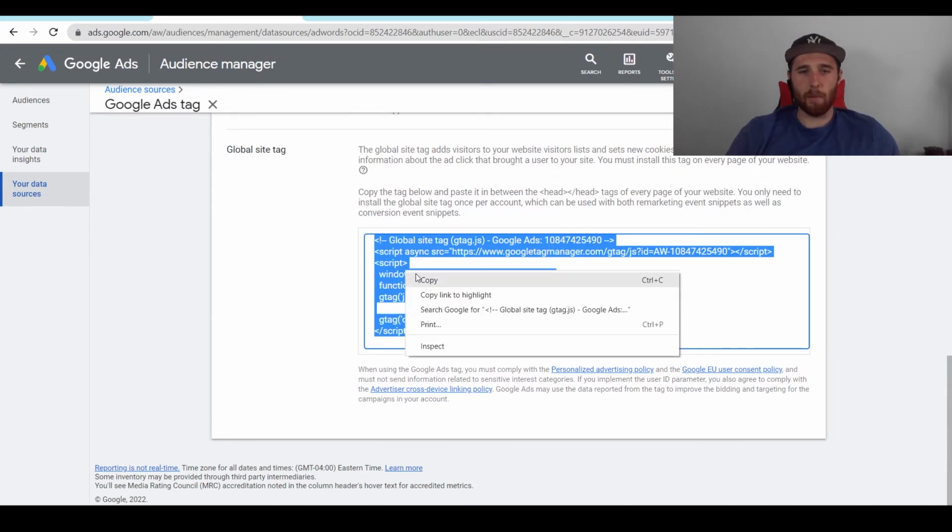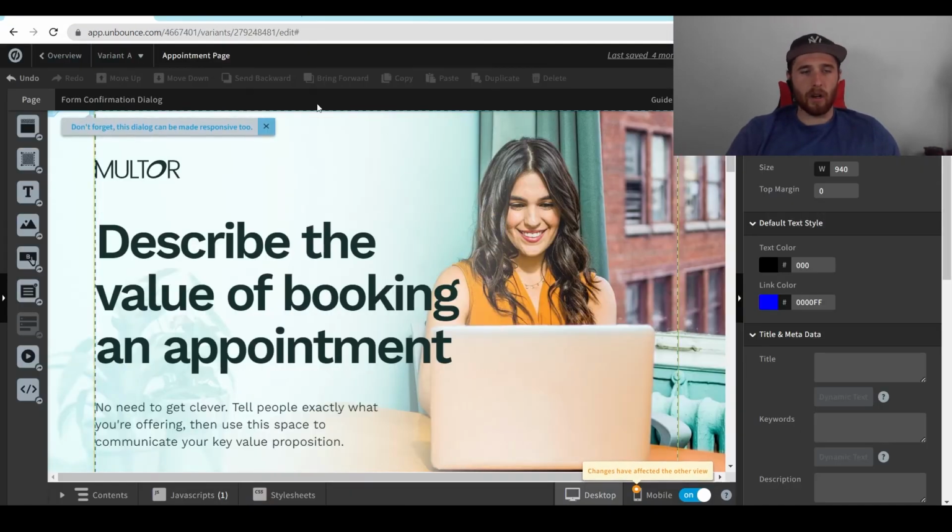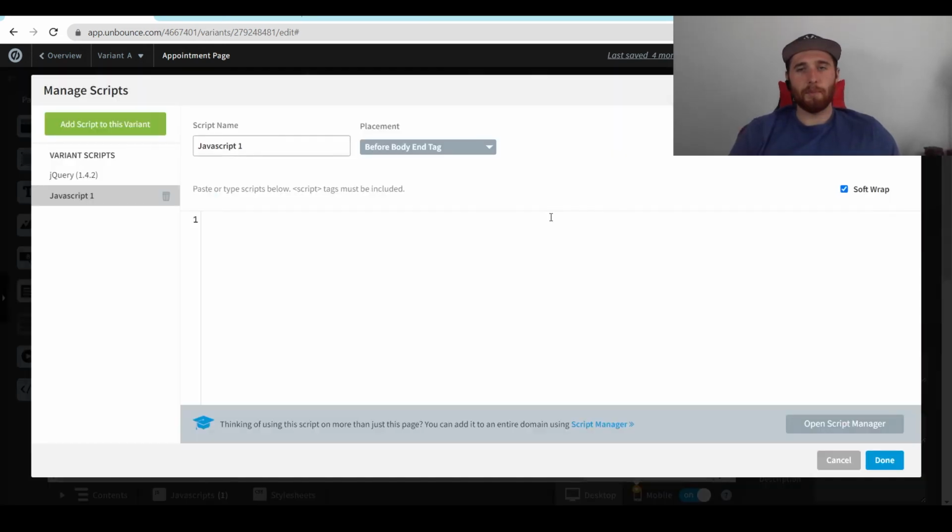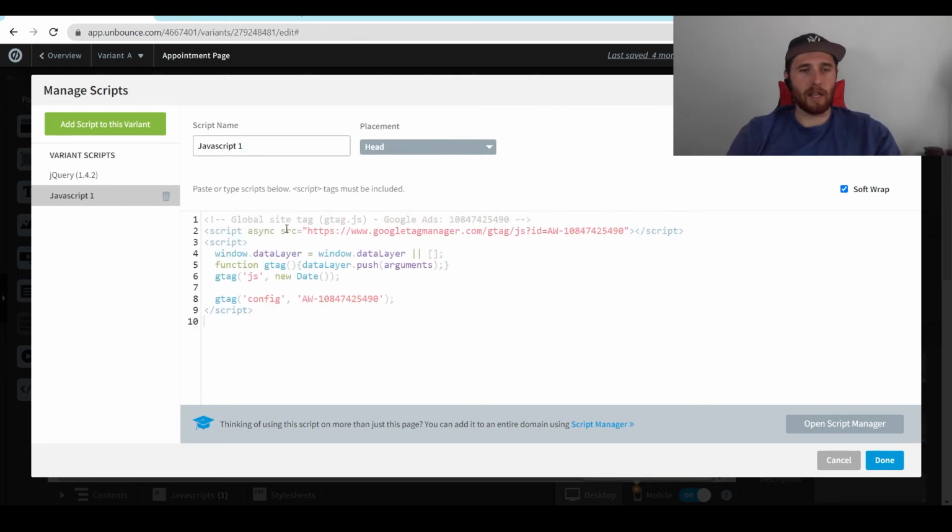All we're going to have to do is copy all this, hit copy, and then we're going to come to our actual landing page. Now, this is just a demo landing page. It's not anything we're actually using, but all we have to do is hit JavaScript. By the way, this is Unbounce, which is a landing page builder. If you have WordPress or Instapage or another landing page builder, you might have to change things around, but essentially it's all the same. What we're going to do is place the code in the head of the actual landing page. We're just going to hit Control V or whatever your paste function is. And now we have pasted the global site tag.